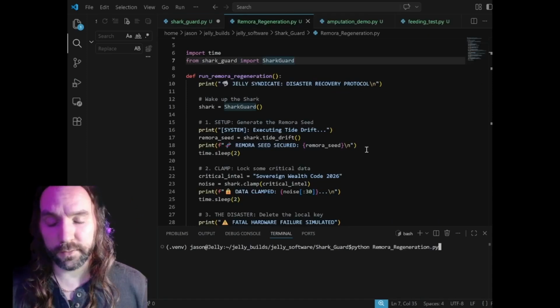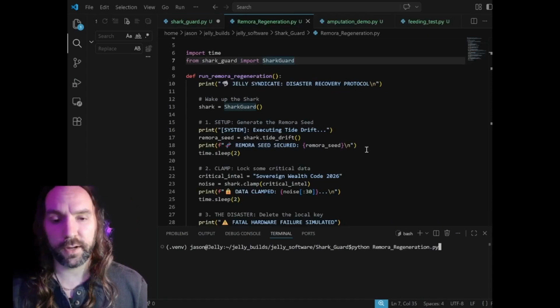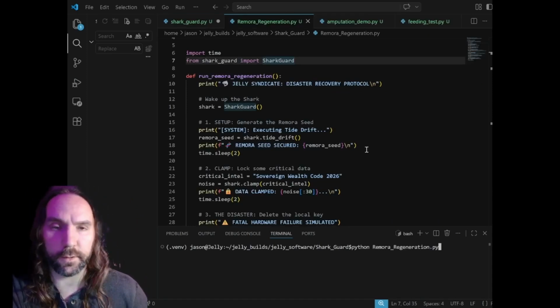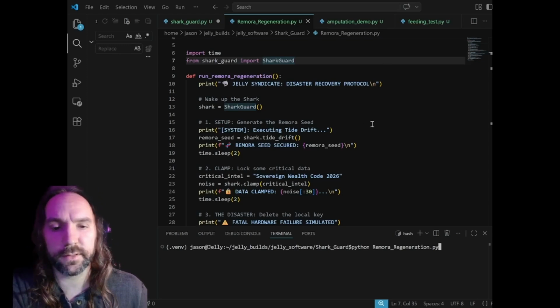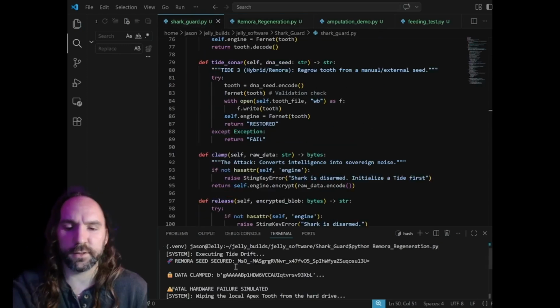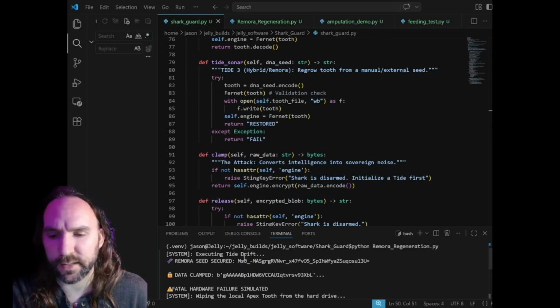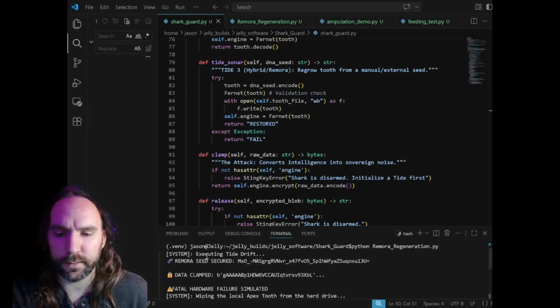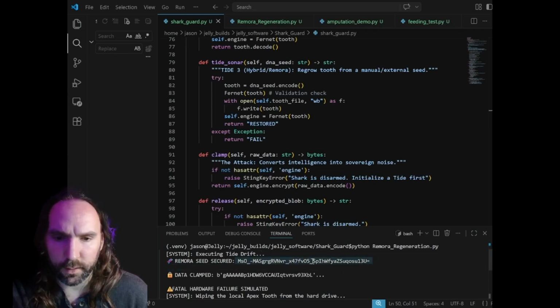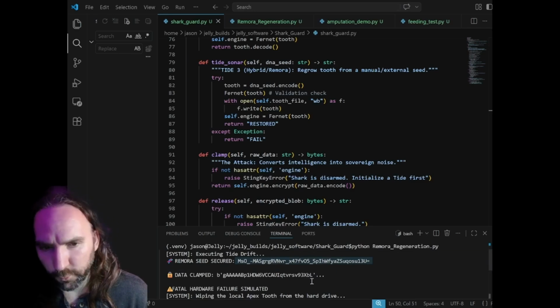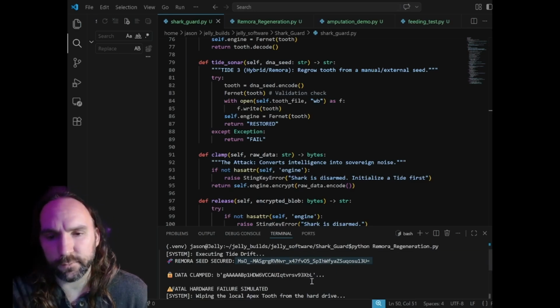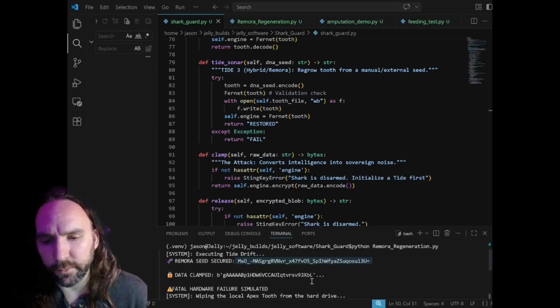All right, we built the architecture, but we don't just write code, we prove the physics. I'm going to run a disaster recovery simulation right now in the terminal. Let's just read the terminal real quick so you can see exactly what happened. It was executing the tide drift. It gives us the Remora seed, which you can see here. Imagine I just copied this Remora seed to a USB drive or into an encrypted note on my phone.